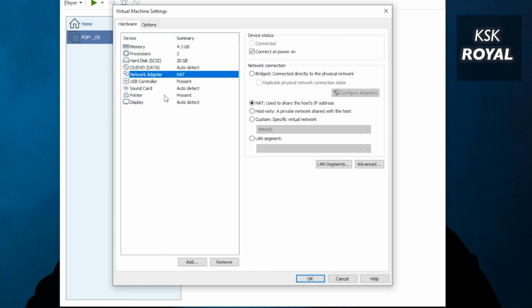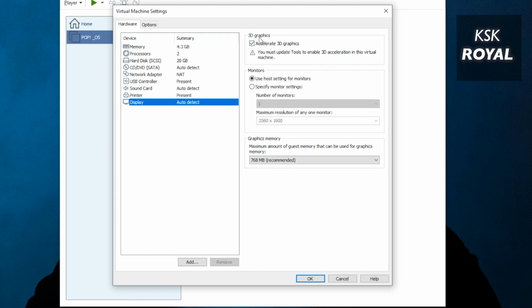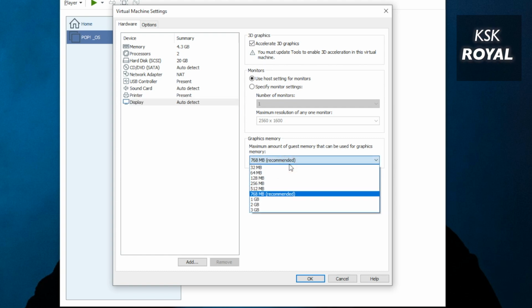Once it's done, select Display and make sure to enable the Accelerate 3D Graphics option. Once it's done, at the bottom you can see the option to increase the graphics memory. If your PC has plenty of graphics memory, you can choose as much as you want. The higher the graphics memory, the higher the performance and the smoother it can be. Now, in this case, I'm going to allocate 1 GB of memory for graphics.